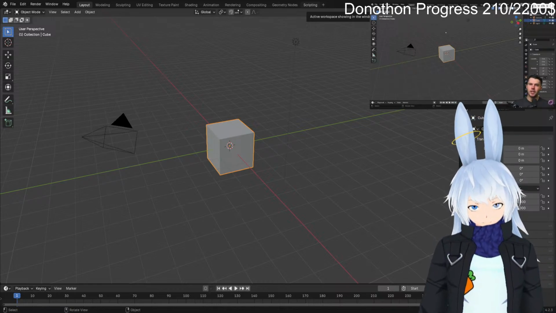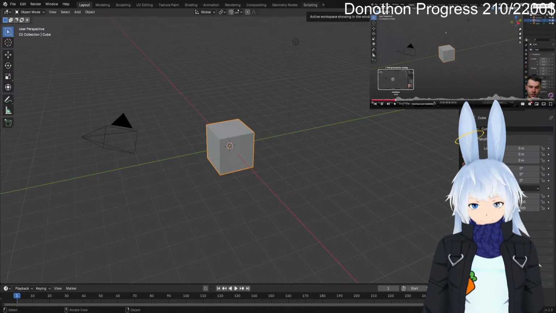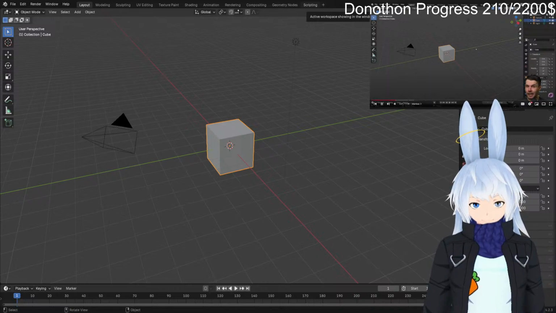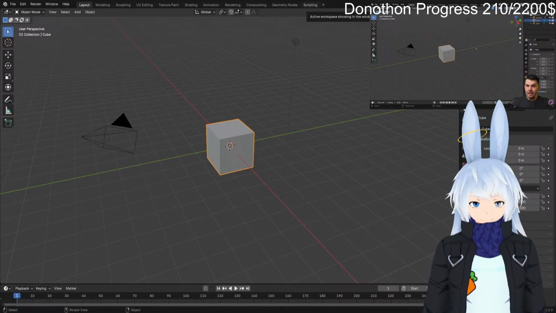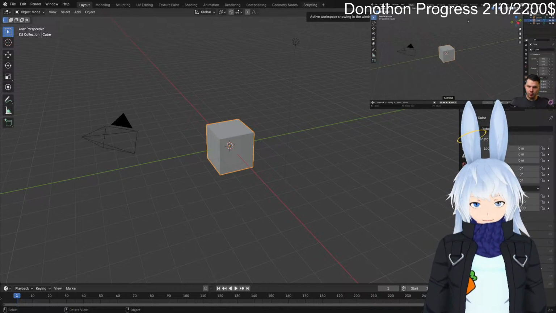In this one, we're just going to look at the interface and I'm going to show you some of the basic navigation. Okay. So for starters, this window right here is your 3D viewport, and it's where you'll spend probably 90% of your time because it is the 3D world. So you can see that we have three objects here. We've got a camera, we've got a cube, and we've got a lamp.